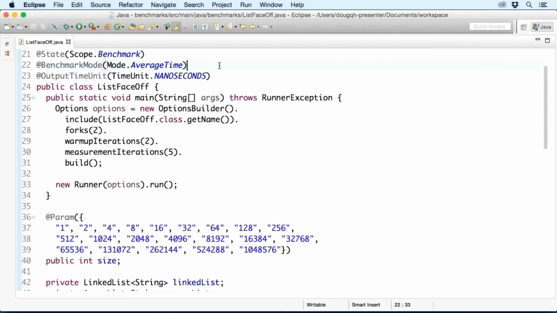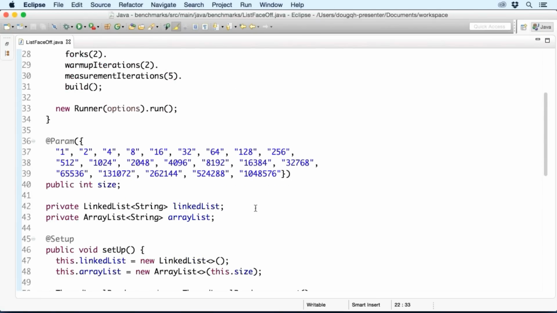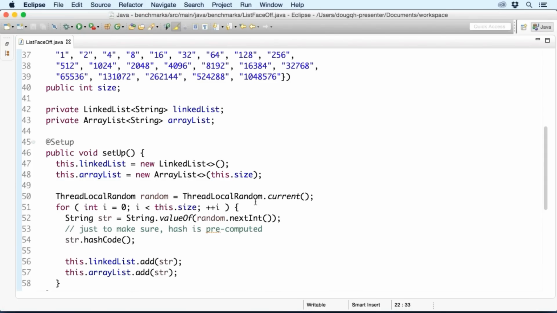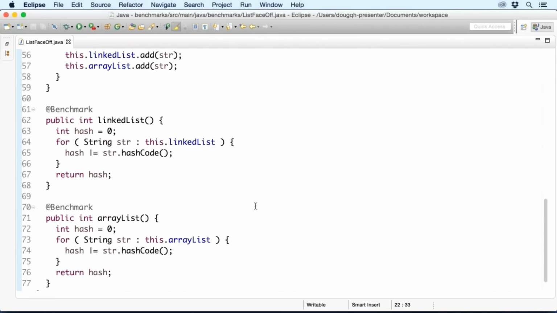For instance, let's compare the performance of an array list and a linked list using a JMH benchmark, the list face-off. The JMH benchmark has a linked list and an array list, and it parameterizes them using the sizes for all the powers of 2 from 1 to 1,048,576. All the test data is set up in a single setup method, and then there's a benchmark that iterates over the linked list and over the array list, just computing the OR of the hash codes of all the strings that make up the list. And that's it. And we think these are both O(n). They should both take the same amount of time, but they don't. Let's run the benchmark and see.